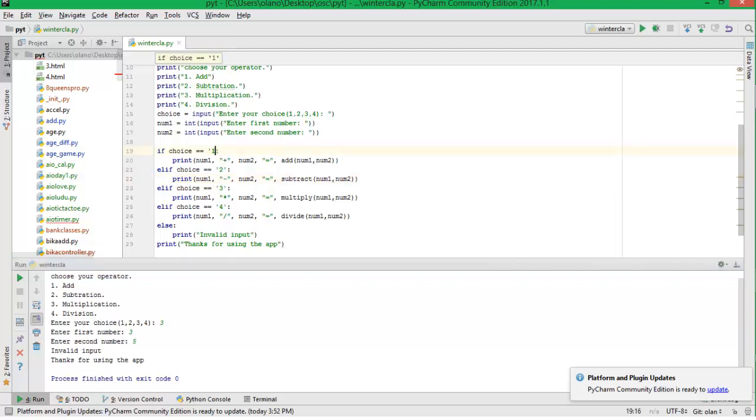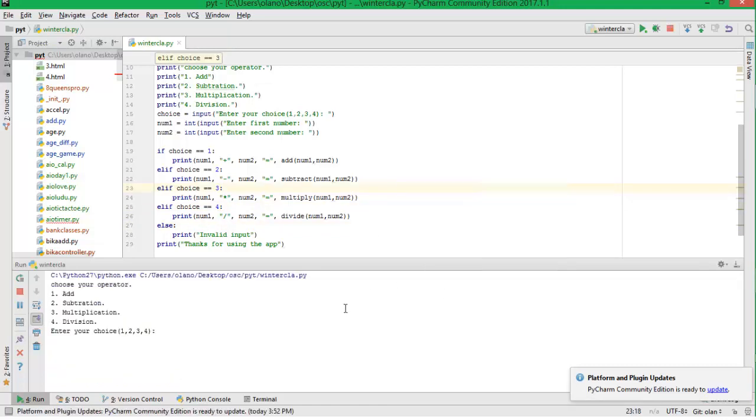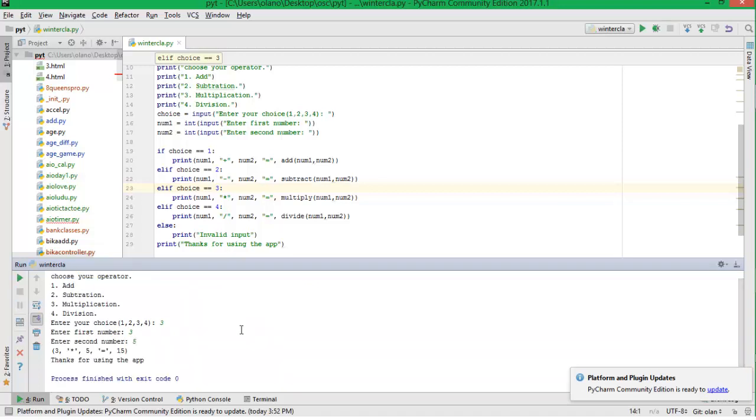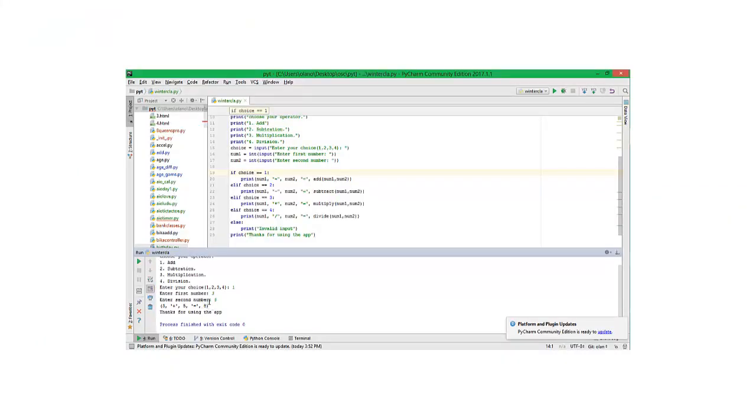Okay, let's see something here. Let's get rid of this guy here. Right. And save this guy. We run it again. I choose 3. And I choose 5. So now it says, boom, 3 times 5 is 15. So we got it right? So yeah, there you see it.